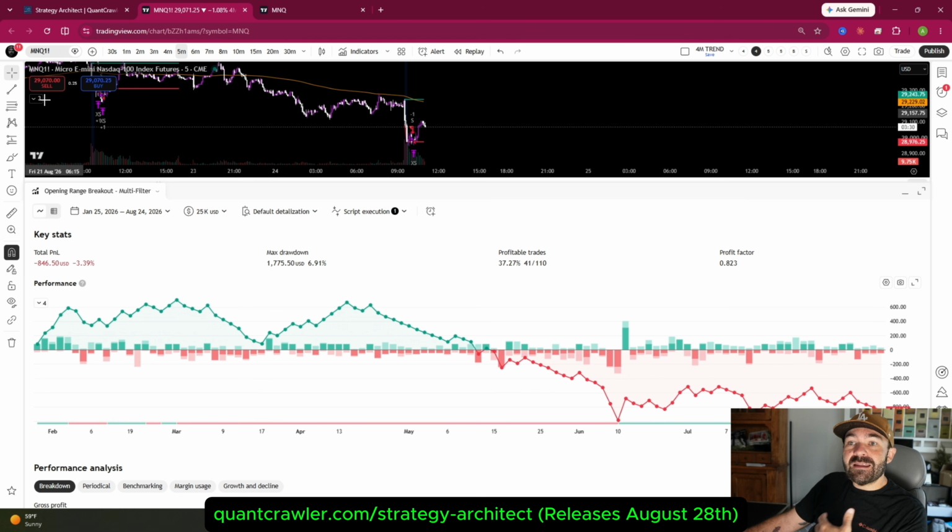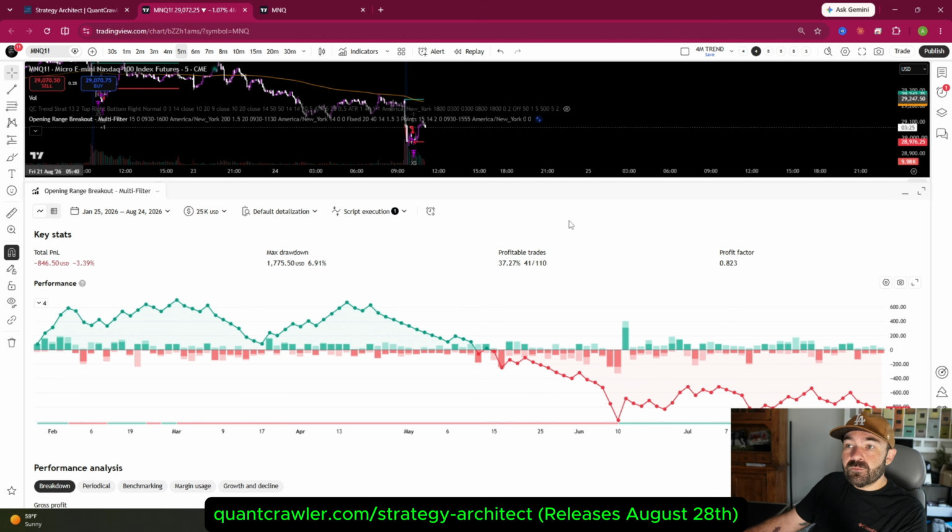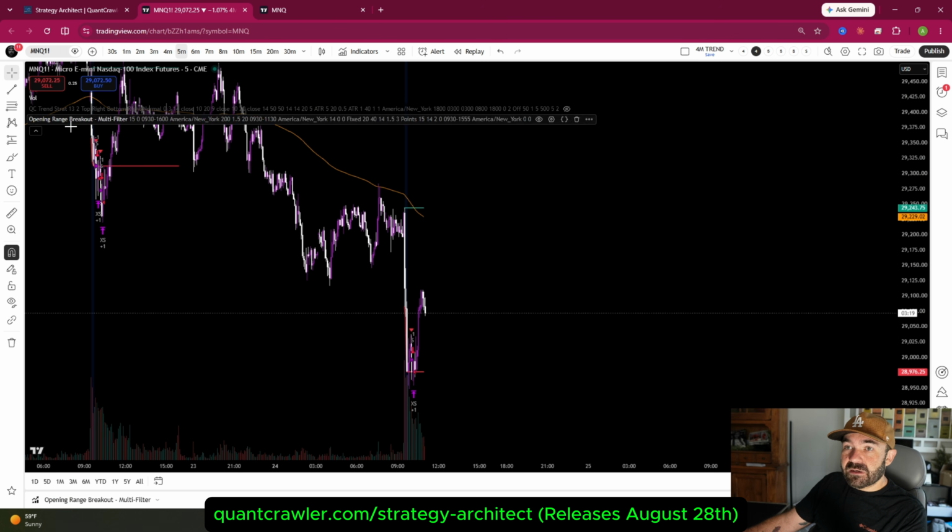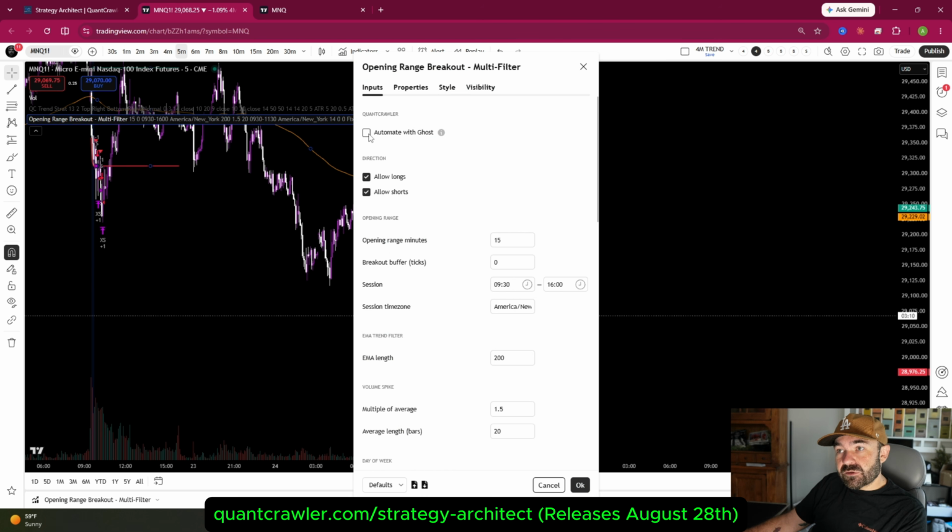So the next thing we can do is just verify that all the settings we wanted actually made it into the strategy itself. So we can come up here, let's minimize this, and right here is our opening range breakout multi-filter that we built. So we can come over to the settings. Right here at the top is this first box that you would want to check to automate with Ghost. You can see when you hover, automate this indicator strategy with QuantCrawler's Ghost automation.